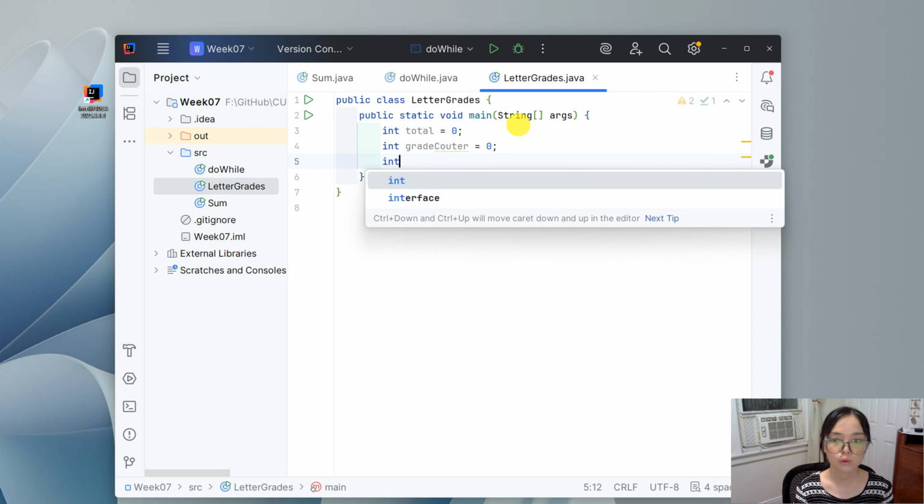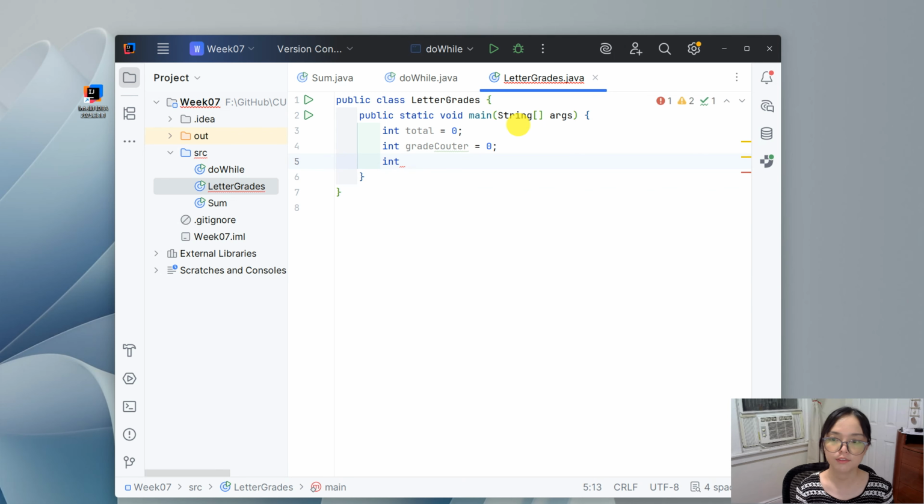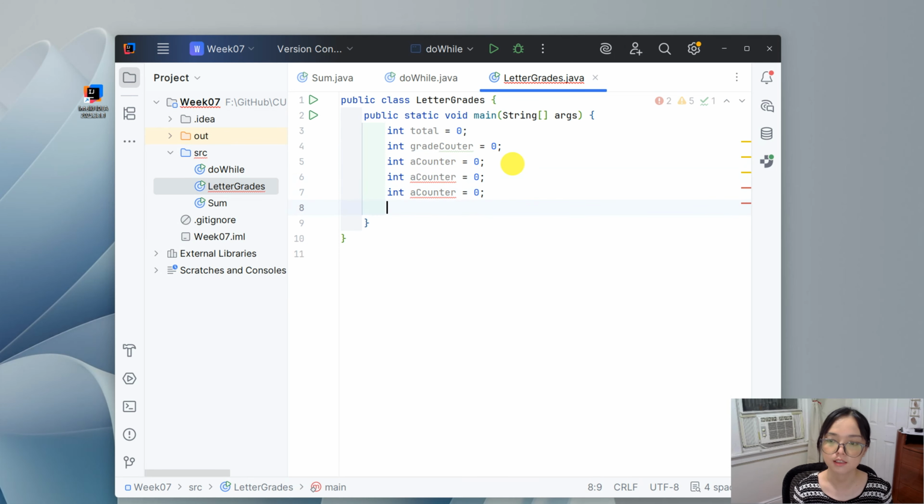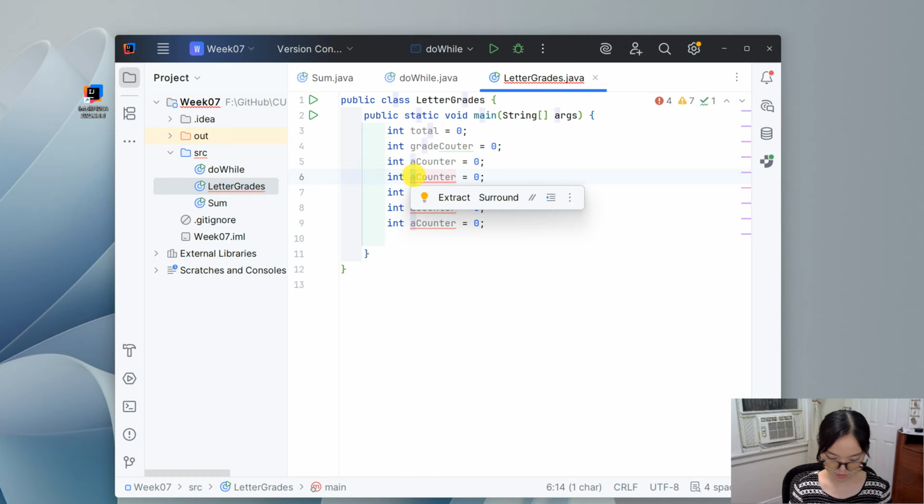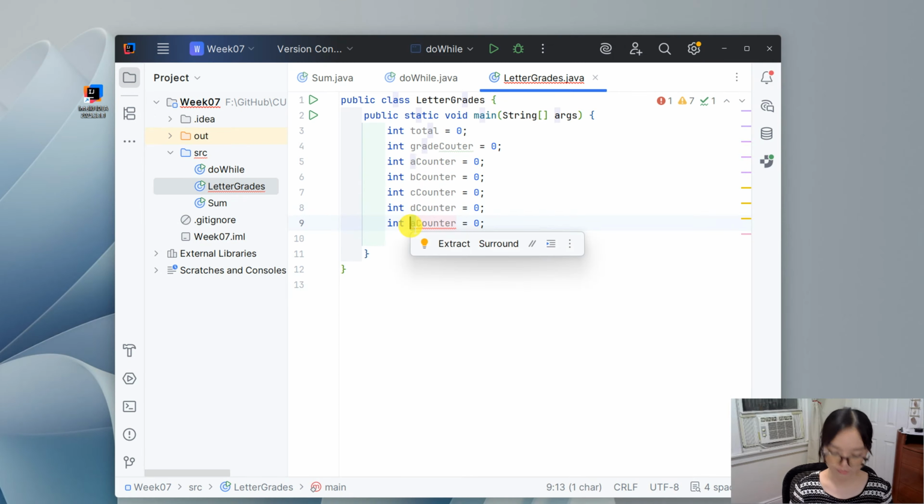Let's also declare the letter grade counter, A counter, and initialize it to 0. In this case, we will have several more letter grade counters, so let's copy and paste: A, B, C, D, F. Okay, awesome.